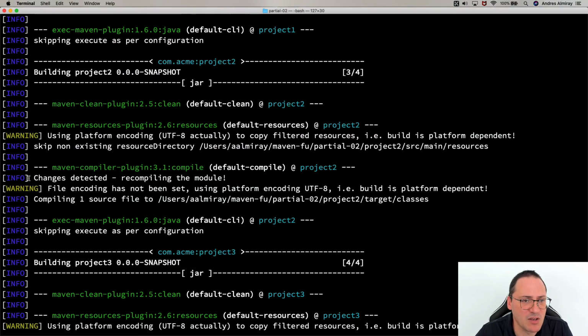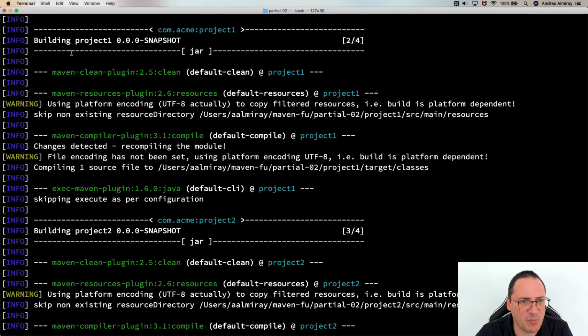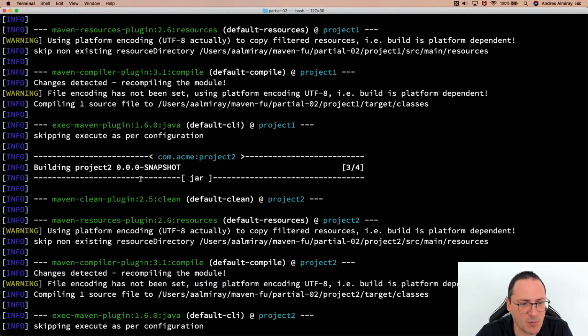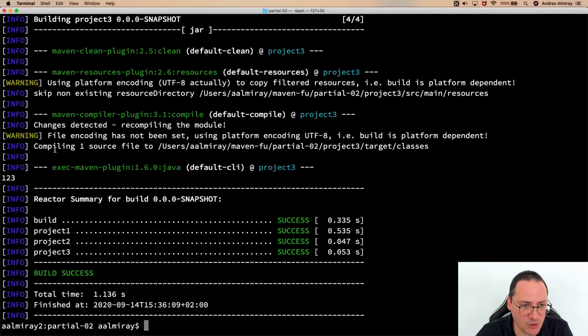And notice that for the other projects, so let's say here's the build project, the exec plugin is skipped. For project 1, the exec plugin is also skipped. For project 2, it's skipped. And of course, for project 3, it's executed. And project 4 was never reached because it's not part of the sub-reactor, which is what we expect.